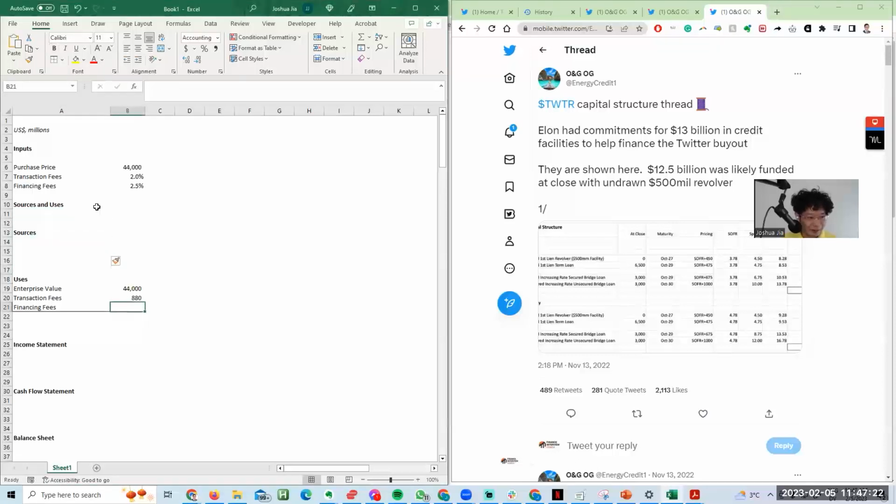Okay, moving on. Back to the model. Okay, so let's figure out the debt. Thanks for the question, Evans. Okay, so on sources, here are the different sources. So let's just start putting in the debt right now.